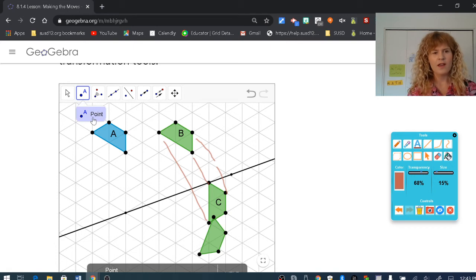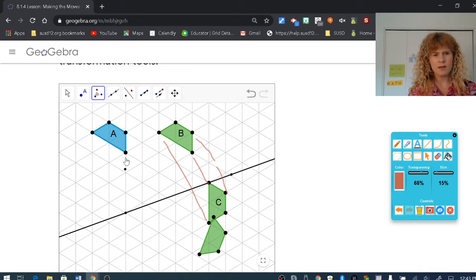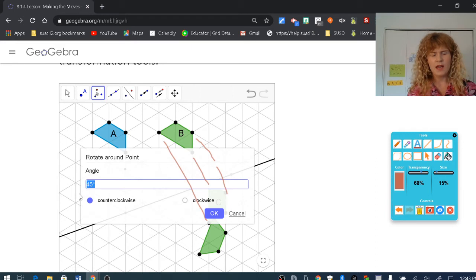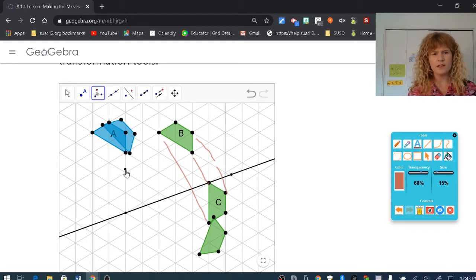Let's try. Okay, I'm going to put a point right here and then rotate around point, and I'll click the shape and then click the point, and let's say I want a 15-degree clockwise rotation. Ding! Now I'm going to try moving the point. Whoa, cool. It shows the rotation around that point. So you can change the center of your rotation.